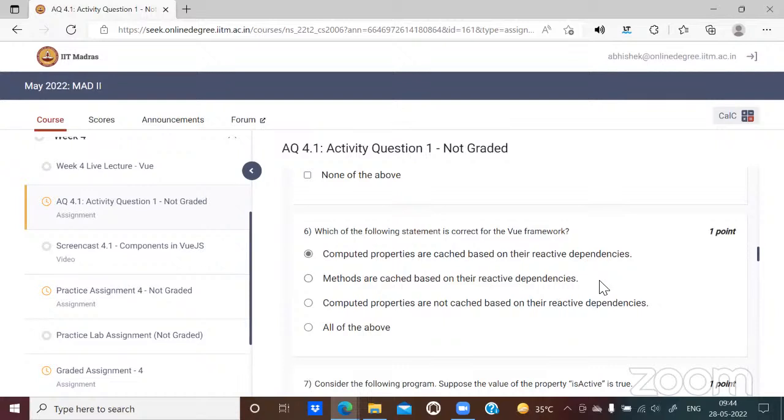Sir, methods are not cached based on the reactive dependencies, right? But the values could be cached or stored temporarily for use. So what you want to do is cache certain data attributes, is it? Yeah. Why? Maybe to render them whenever required or something like that.